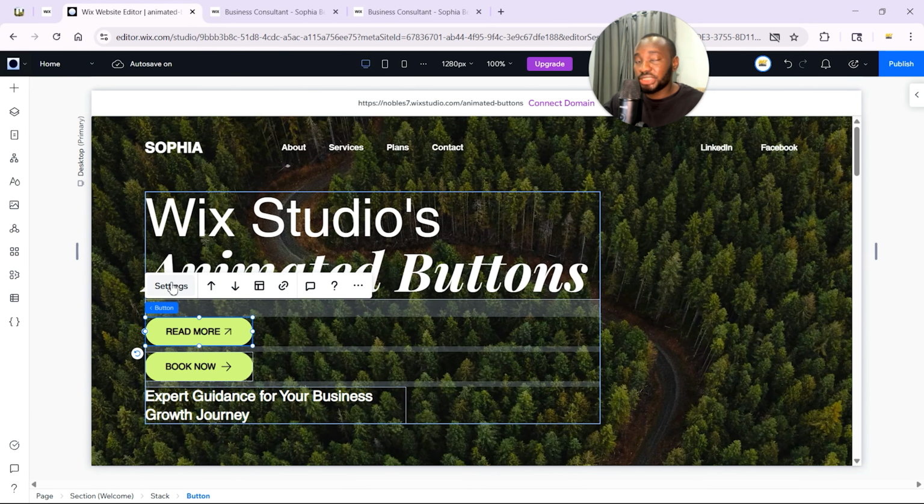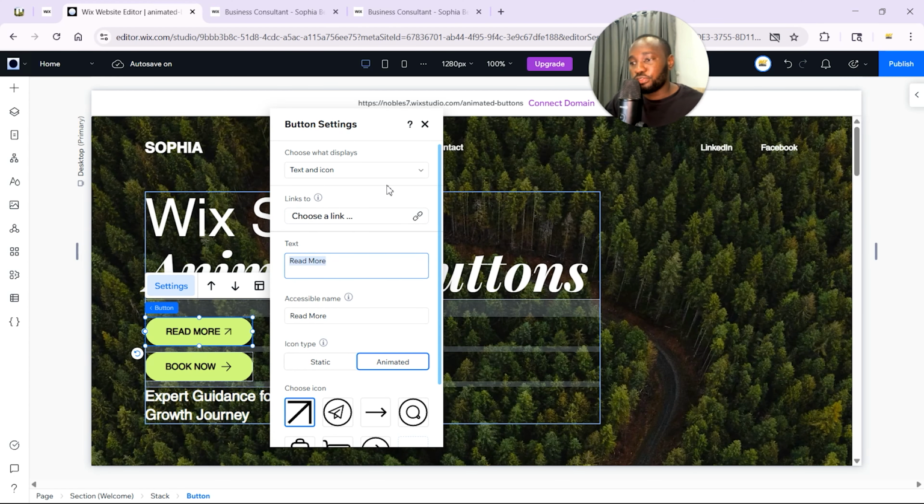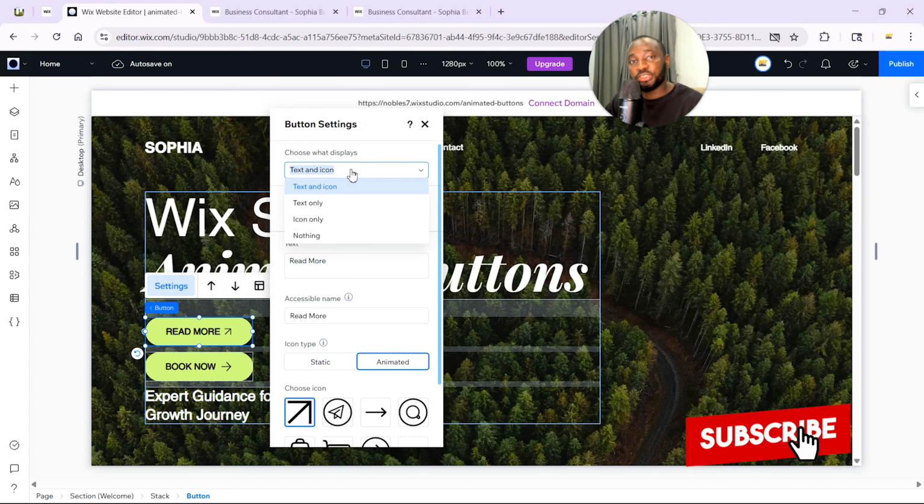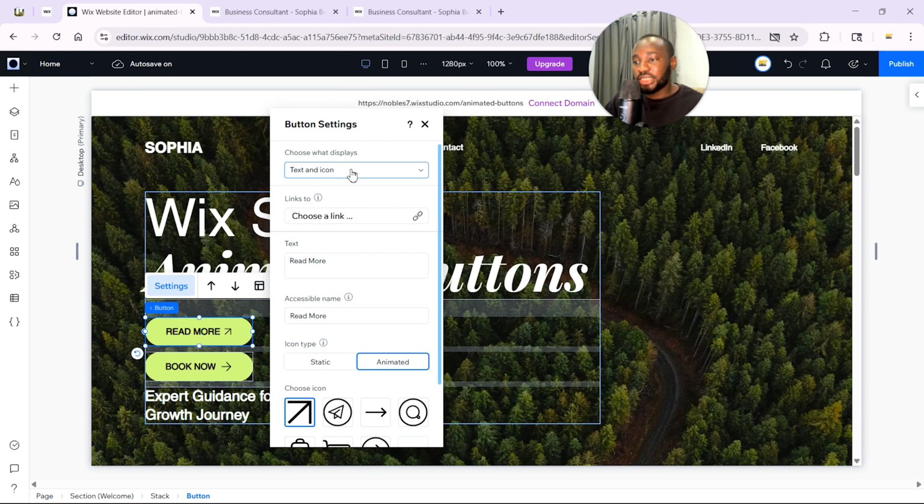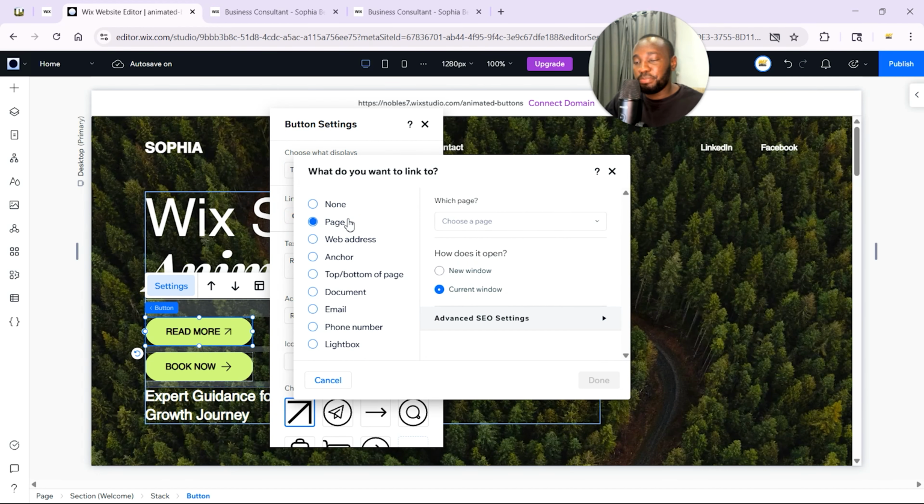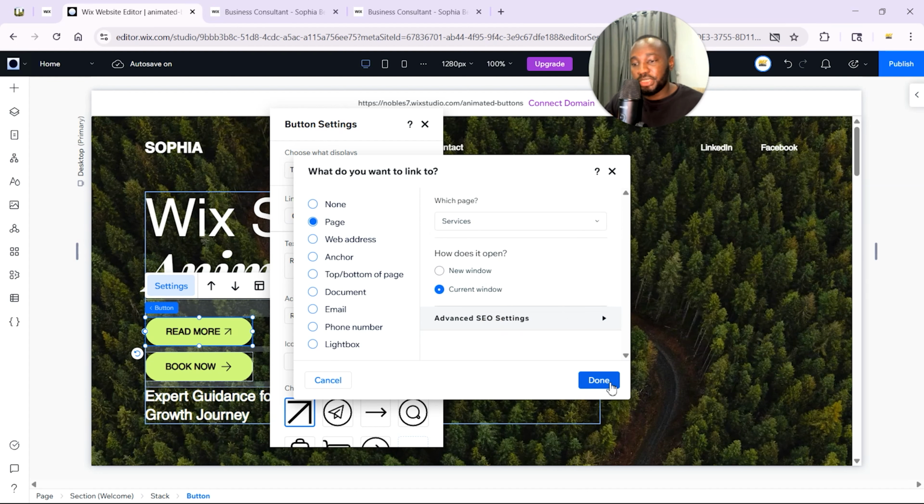Next, I'm going to open up the settings, and this is where it gets interesting because we're going to add the animated icons to it. Make sure that you select text and icon, or just the icon, because the animated effect is only applied to the icons on those buttons. I'm going to leave mine on text and icon, and I'm going to select a page it links to, and for me, that's going to be the services page.